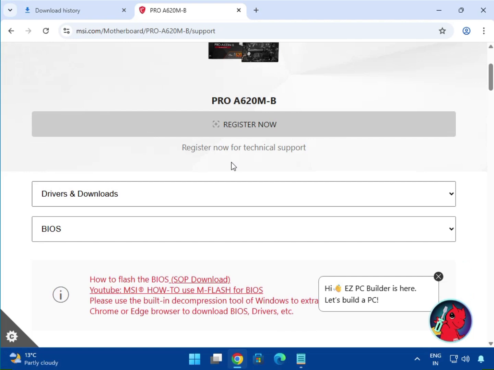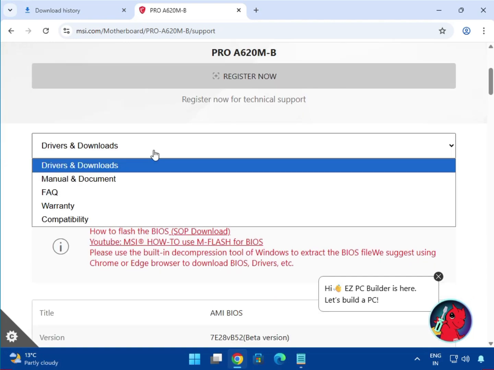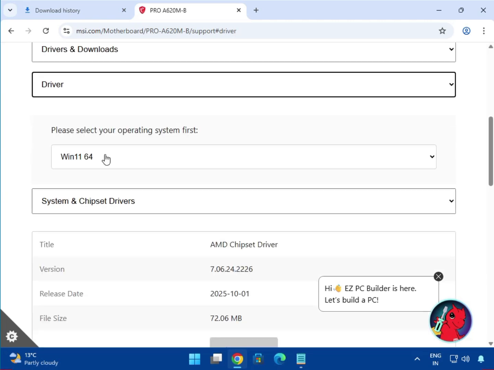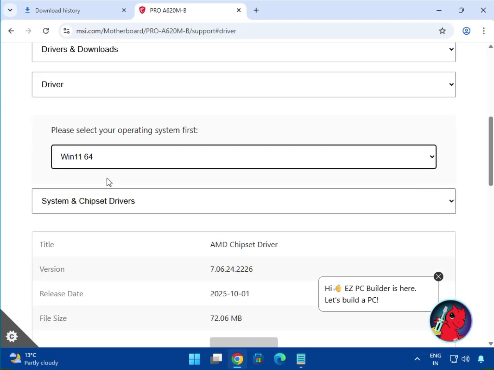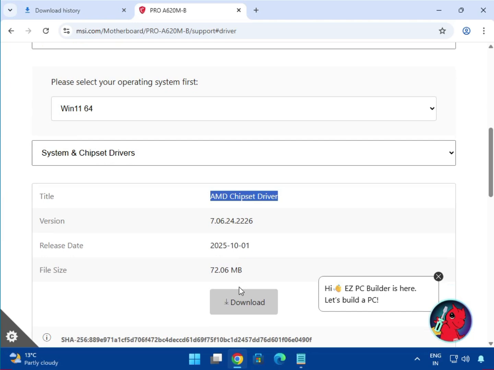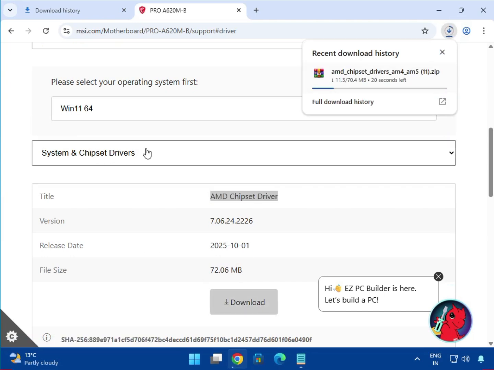Then scroll down, select the driver and download. Then click BIOS, select the driver, scroll down, and select your operating system, Windows 10 or 11. Both operating systems' installation processes are the same. First the chipset driver, the AMD chipset driver. Scroll down and click to download. When you click, it will start downloading. You can see it will take some time.